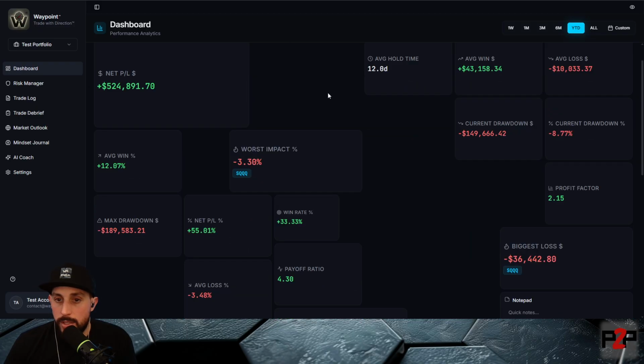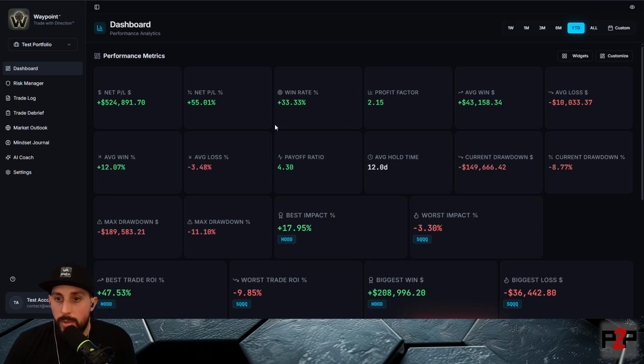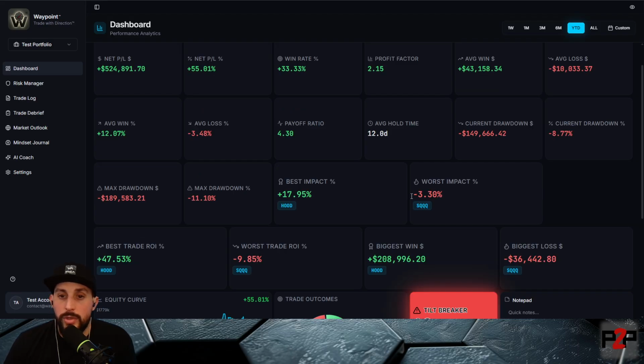Just to highlight a couple things, obviously you have your basic stuff, right? Let's reset this so you guys can see everything. Your net P&L dollar amount, net P&L percentage, your win rate, profit factor, average wins, average losses. A couple things that I really like that I didn't see in a lot of other tools are your current drawdown and your max drawdown. This looks at historically, including your open trades, your unrealized gains as well as your realized gains, to see where your peak was and what your max drawdown was from that peak, or where you are currently from that peak.